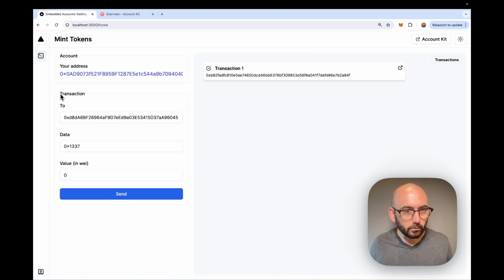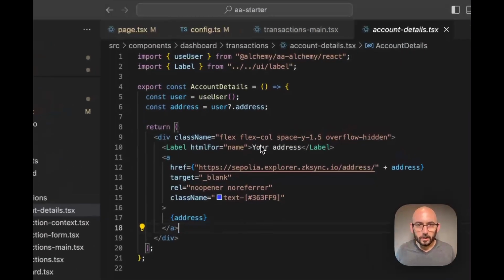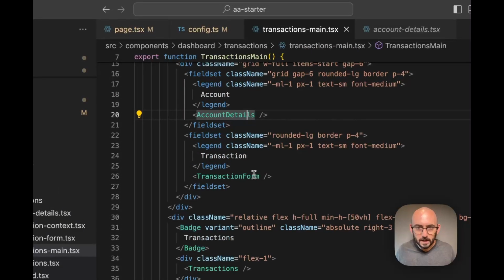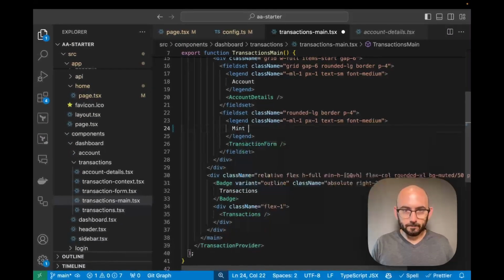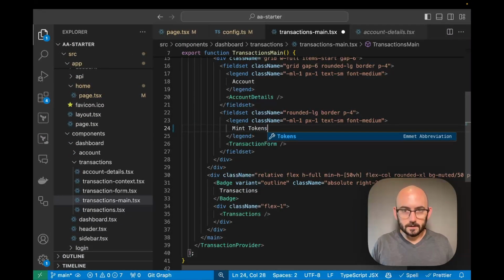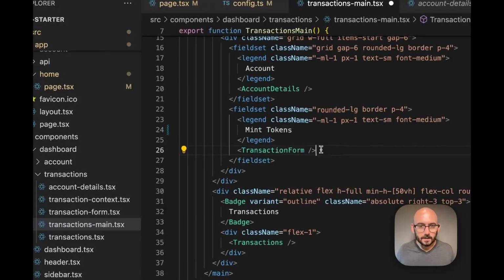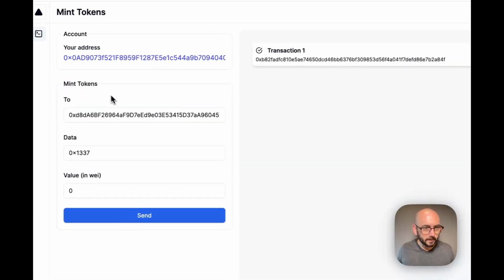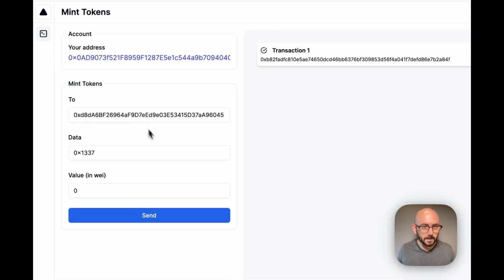Now we want to mess around with this transactions form right here and be able to change this ever so slightly to be able to mint some tokens. And then we also want to be able to burn some tokens. Okay, so let's go back up to transactions main. Here's the transaction form right here. Let's call this mint tokens. Sure, that's also the name of the dashboard, but whatever. And then there's going to be this transaction form. So when I change this to mint tokens here, just to show you, that's going to change this little thing right here. So this is going to be our mint tokens form.